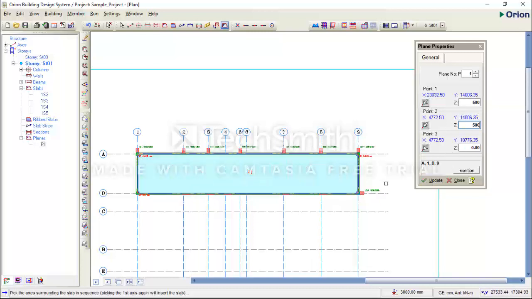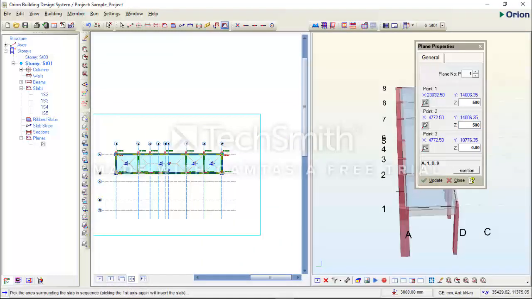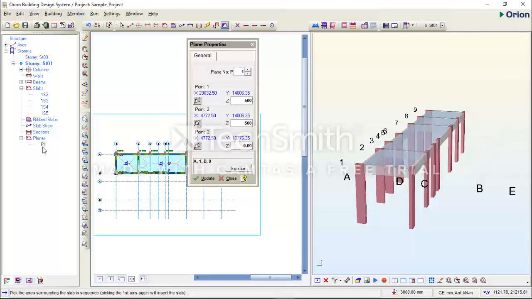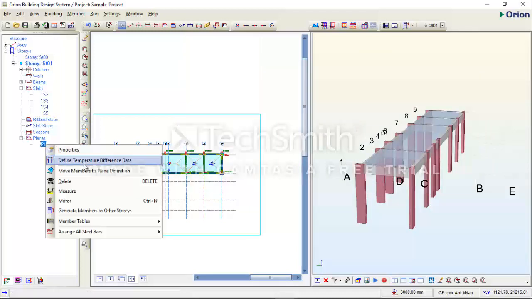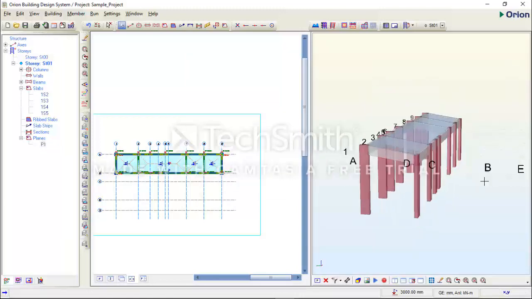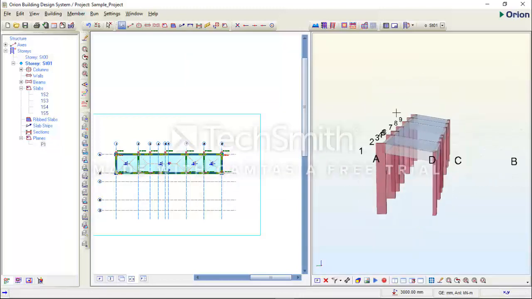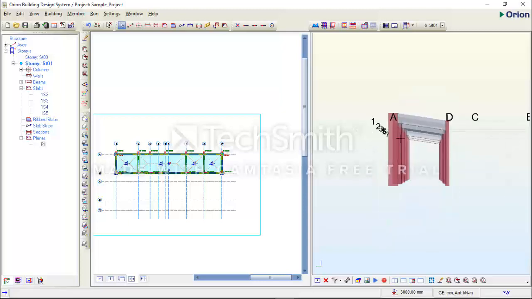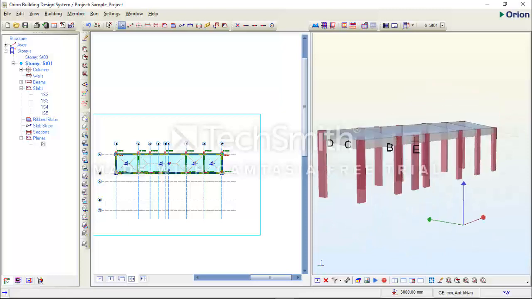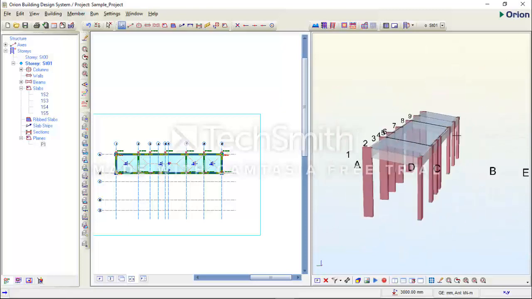And you click update. I'll click on the plan and 3D view. So you see the effect when I move the members to the plane definition. When I move the members to plane definition, you see this edge, the line A edge, has been raised up by 500. So this is the tool we are going to use to slope our slab elements on Orion 18 software.